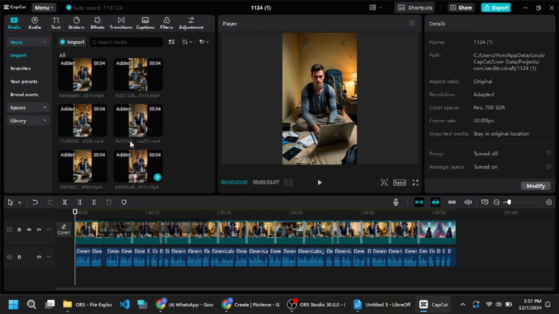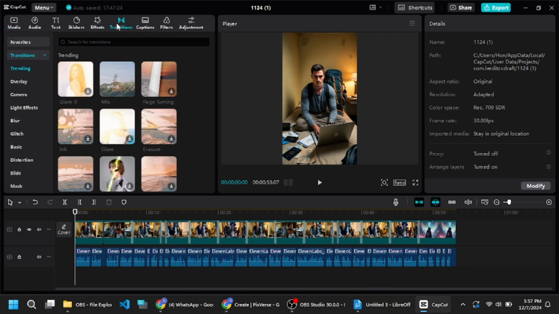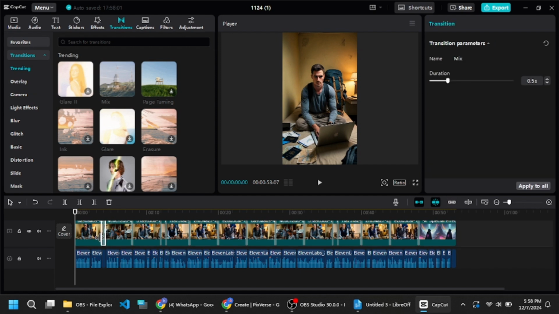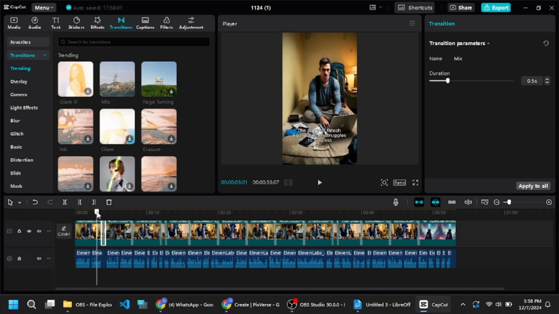After this we will go to transitions, to place in between the videos. I'll just choose the mix and place it between two of the videos, and then you have to click apply to all. When you click apply to all, it will be applied to all, like I have already done previously. So now you can see the transition is better.